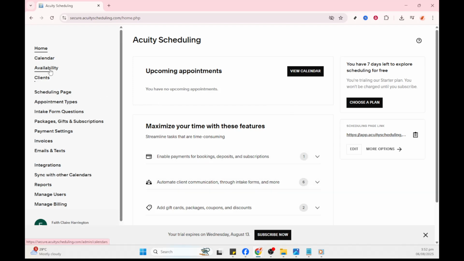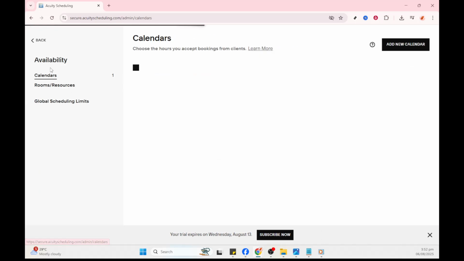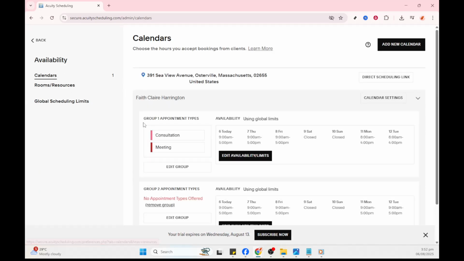Look for this option in your menu. It's where you'll make all the necessary adjustments to your availability. Click on availability and it will bring up a list of your current calendars. Here, you can select the specific calendar you wish to modify. It's important to select the correct calendar, especially if you manage multiple schedules for different services or locations.